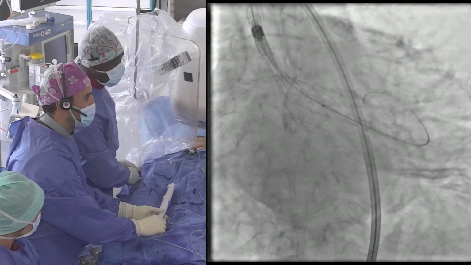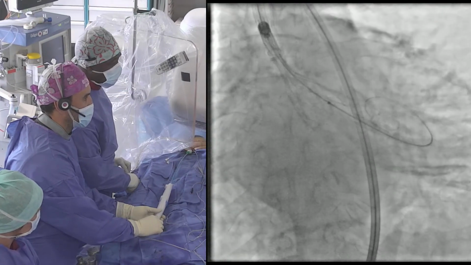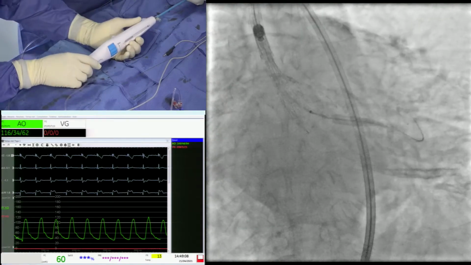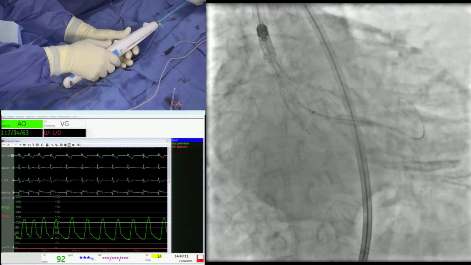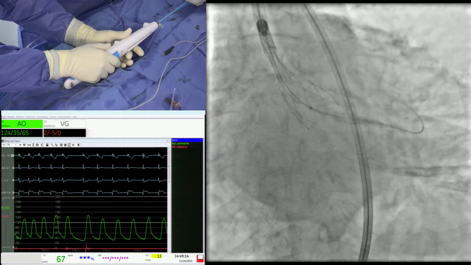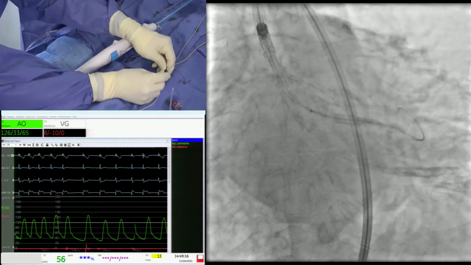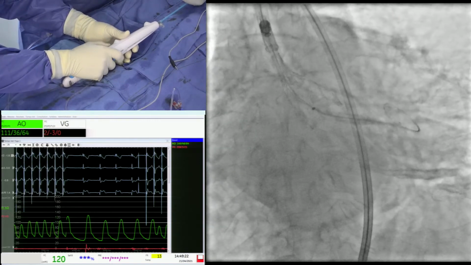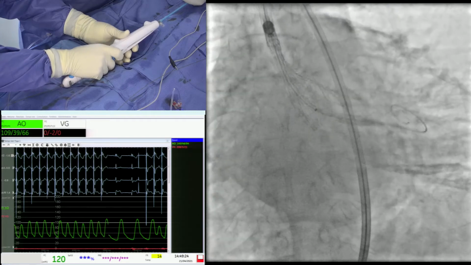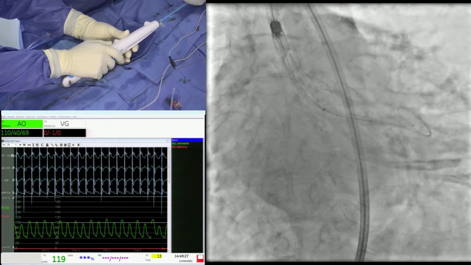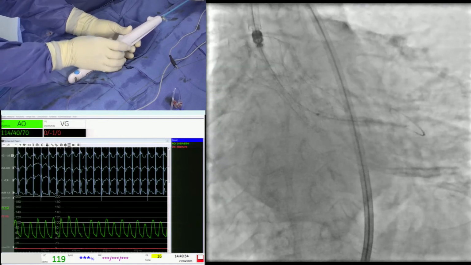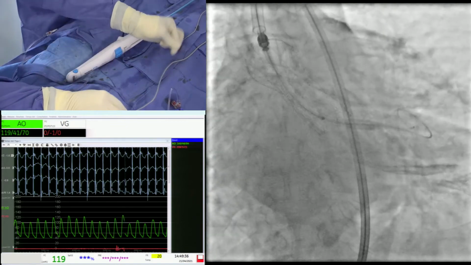So okay, we may stay in that projection. I'm just going to remove the pigtail. Okay, I'm pulling a little bit on the stiff wire, centering the nose cone. And we're going to fast pace, Marlene, at 120 once again. Sorry, we have just to reconnect. Okay, good. And you can reopen. I'm just going to control the outflow portion just to avoid a sudden jump, but this is really exceptional with that catheter that is really stable, I have to say. Okay, good. We can stop the pacing. Thank you, Marlene.